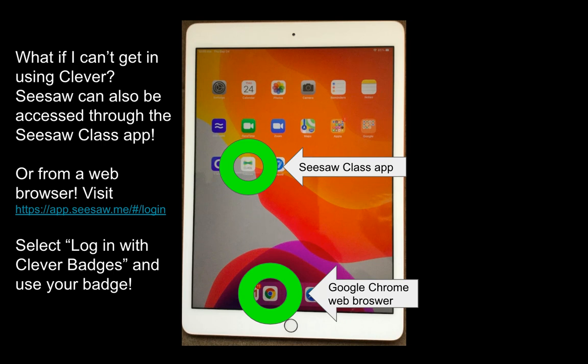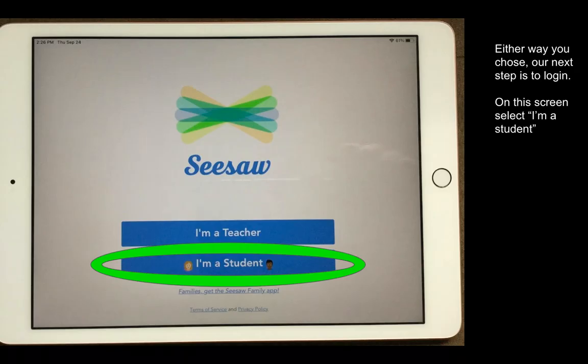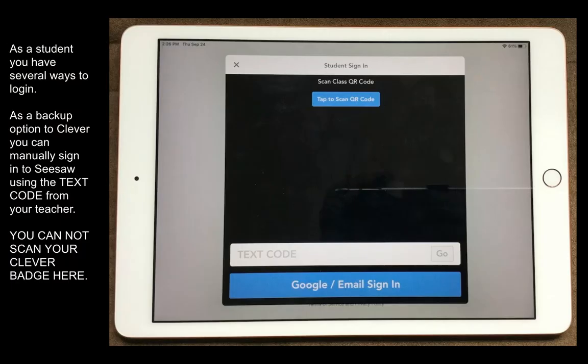When you get into either the app or the website, you're going to see a screen that looks similar to this. It might be slightly different depending on if you're in the web browser or the app, but it's essentially the same screen. You're going to tap on I'm a student. And then you're going to see the login or the student sign in. And it's going to ask you for either a QR code or a text code or a Google email sign in.